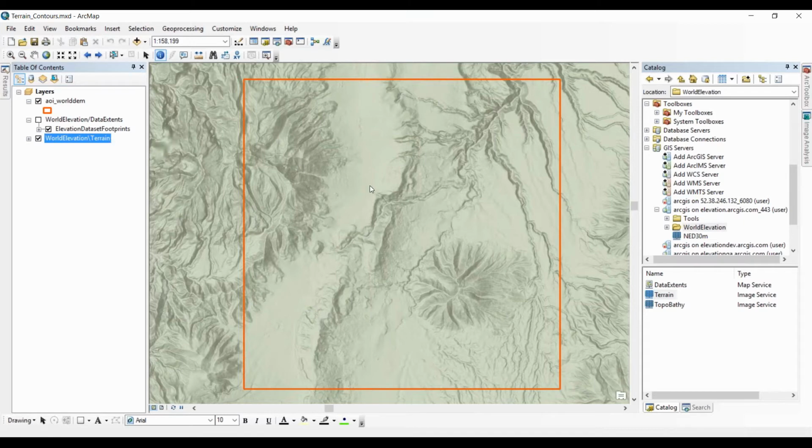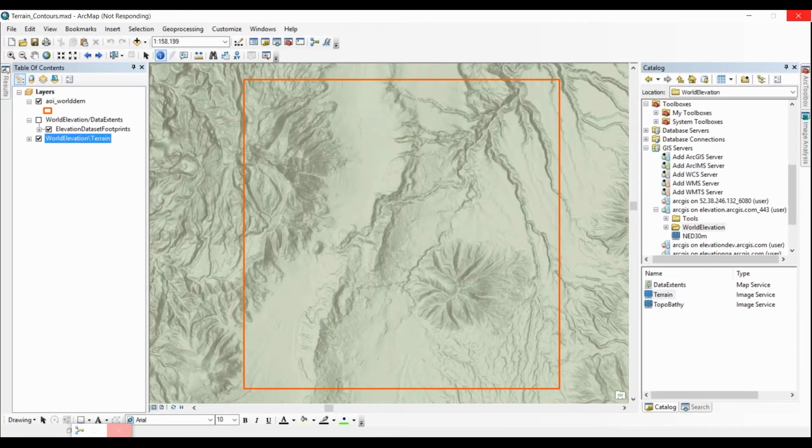Okay, so one other thing which is important, especially when you are doing analysis: this is a multi-resolution and multi-source service. So when you are running analysis, you want to run analysis against a single source. And you want to control the cell size, and you want to control the projection.